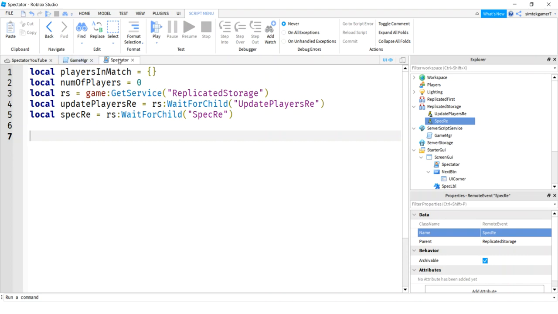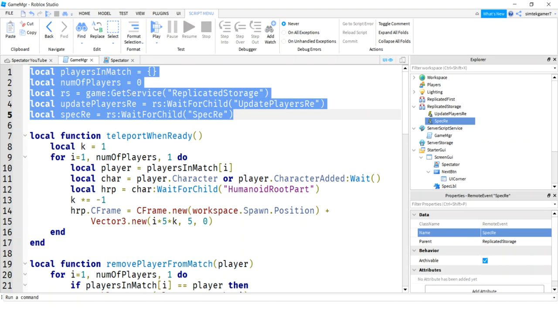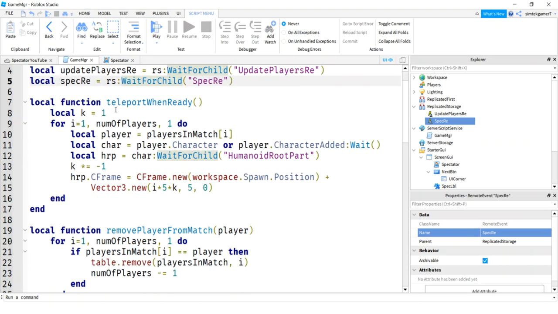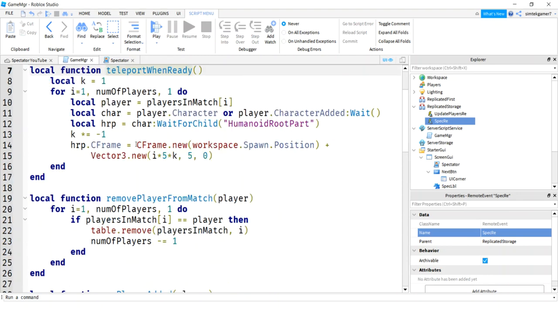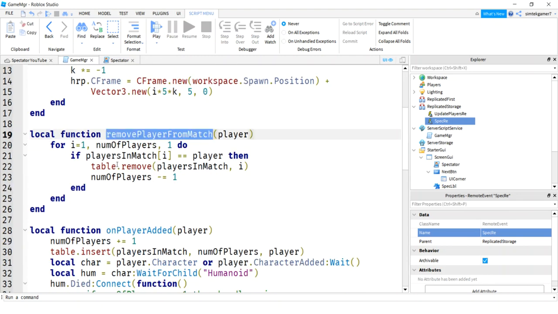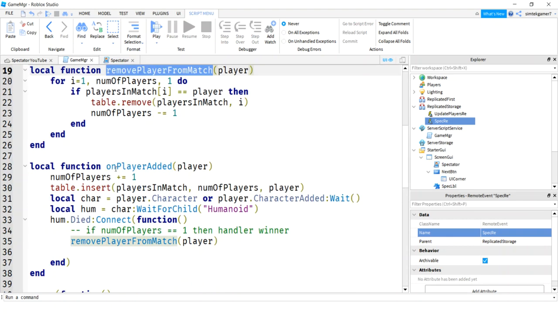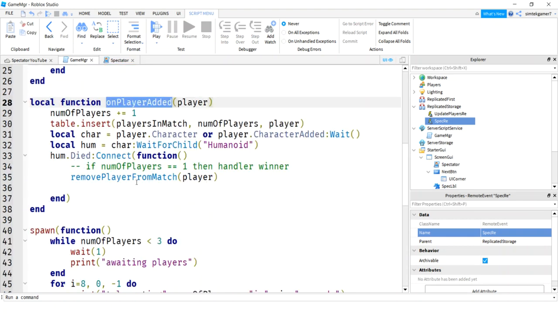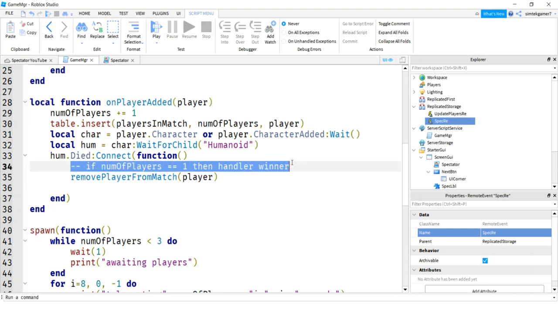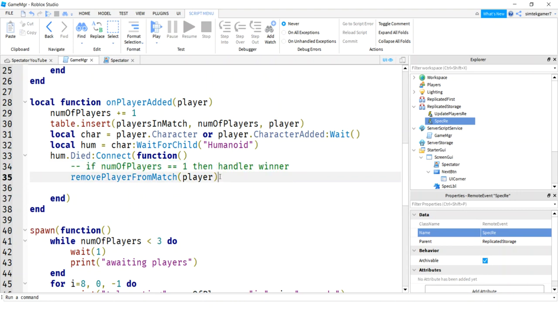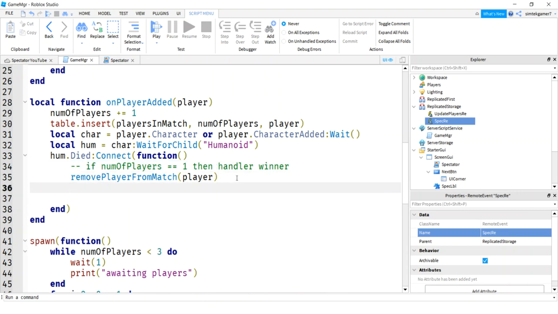Finish our game manager. Let's finish our game manager. We need that to look the same on both sides, right? We need the doorway between the client and the server being on the same page. Let's go down. Teleport when ready is fine. Remove player from match. That makes sense. When they die, we're going to remove the player from the match. We're going to do everything in on player added. Right, so on player added, in the died event, you might want to handle the winner. I'm not going to. That can be up to you if you want to. I'm going to do everything down here.